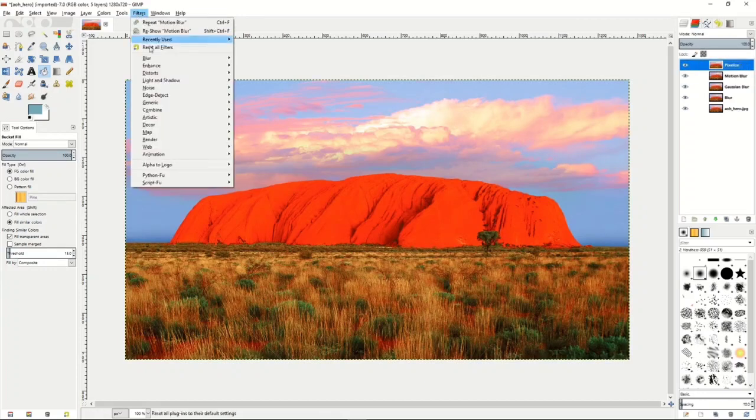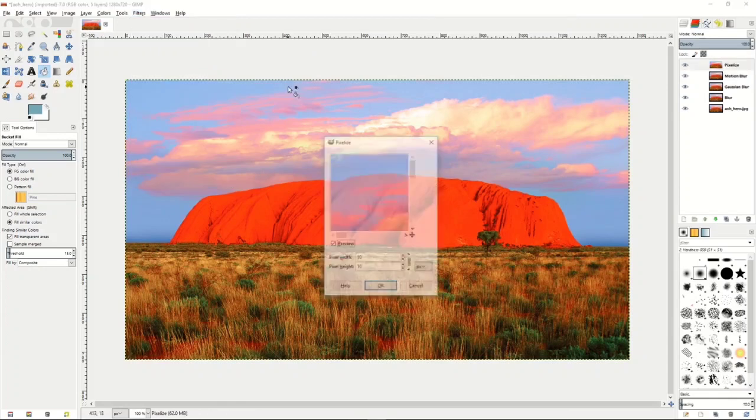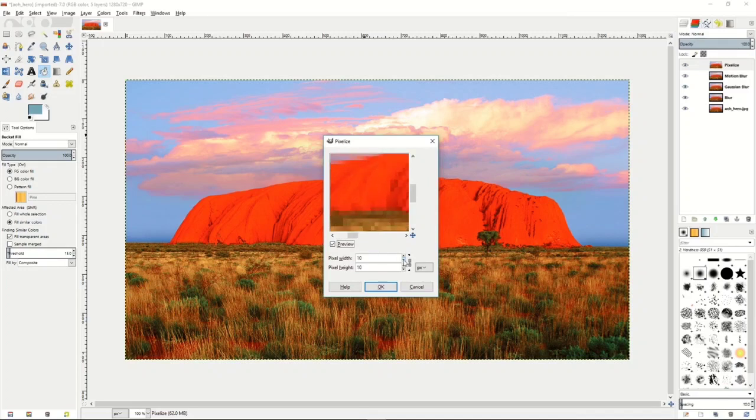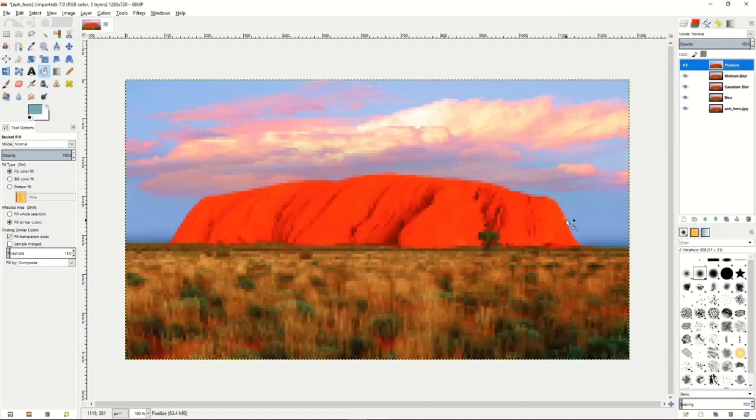Go to Filters, Blur, Pixelize, and it'll create a kind of chunky pixel look to the image. So it'll actually blur it out, something like when you censor an image or protect someone's face, you might see somebody has done something like this. So we'll set the pixel width to 7 and the pixel height to 7. And that is the pixelized blur on our image.